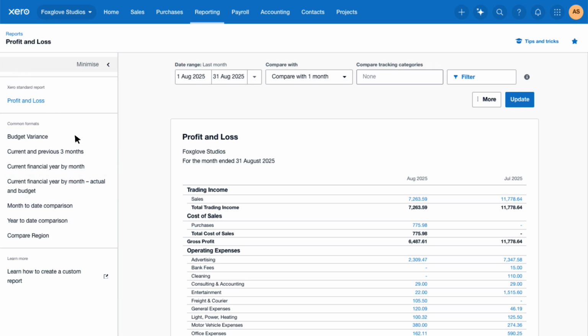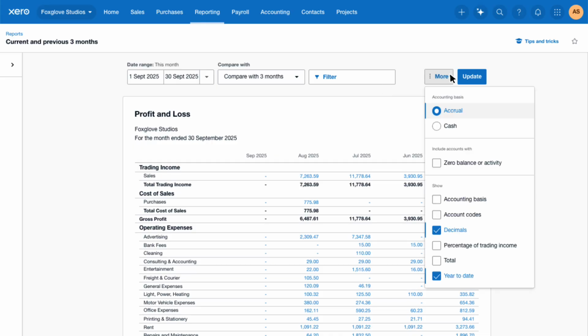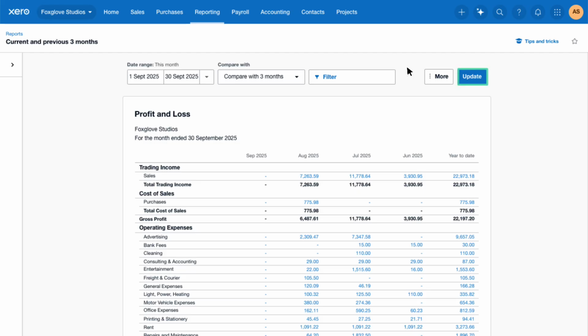First, we'll view the current and previous 3 months report. Although Xero runs the report using the preset format, you can customize the report. For example, if you use tracking, click Filter to choose the tracking options to include. Click More to add further customizations. For example, you might want to show the accounting basis on the report, or add a column for percentage of trading income. If you make any changes, click Update to run the report.